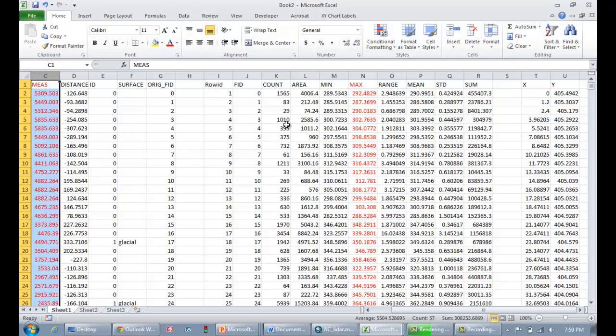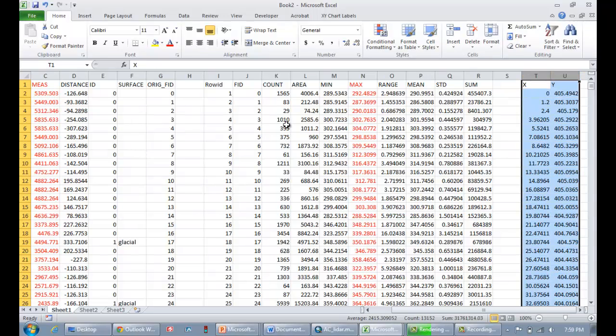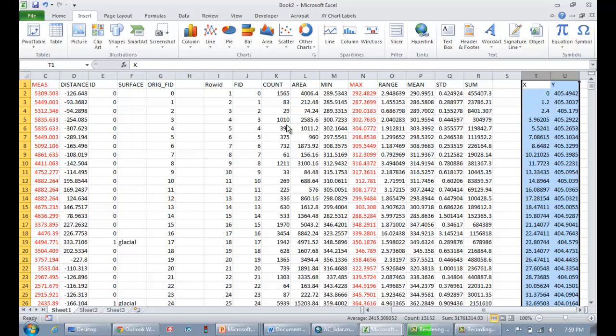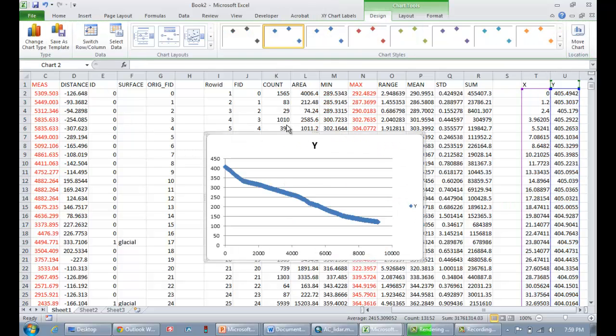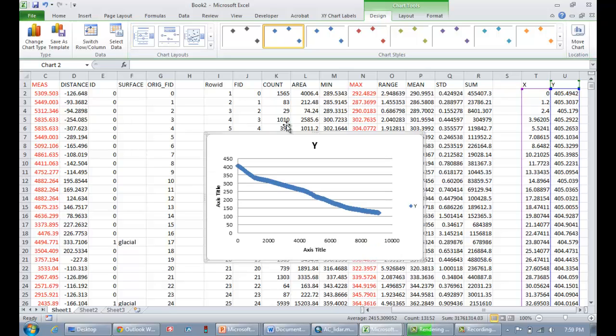So the last thing we need to do is make a plot. And to do that, I'm going to start by just highlighting these two columns and going Insert, Scatter, and it's going to assume that's the XY. So that looks really good. That's my river profile. Okay. And I'll just add a few labels onto this, and that's elevation in meters.